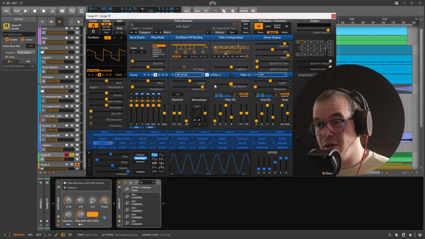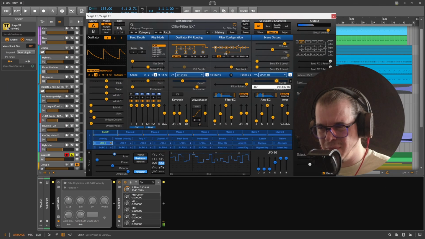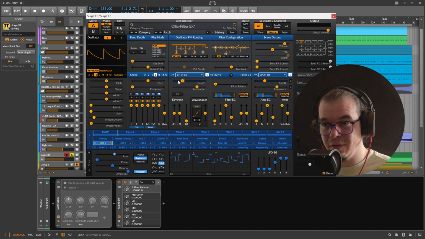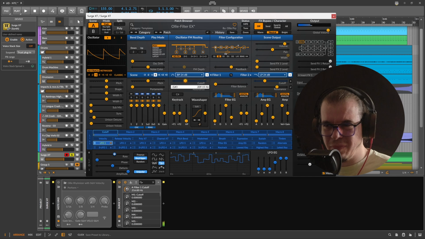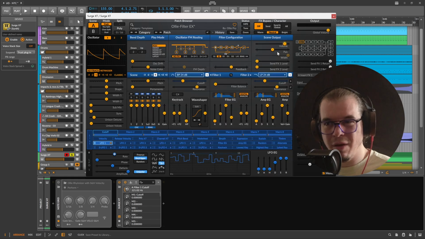And those filters sound so good. Just check this out. This is the low pass filter, and this is the band pass filter. This is the standard band pass filter. Wow. Let's go to the modulation matrix, apply some modulation to these filters, and just hear them in action.